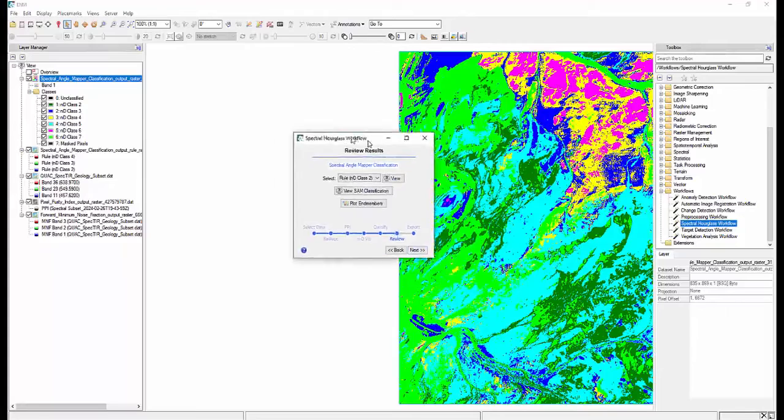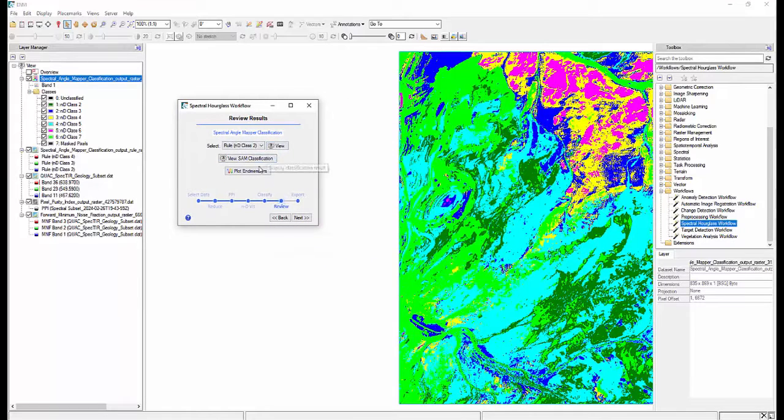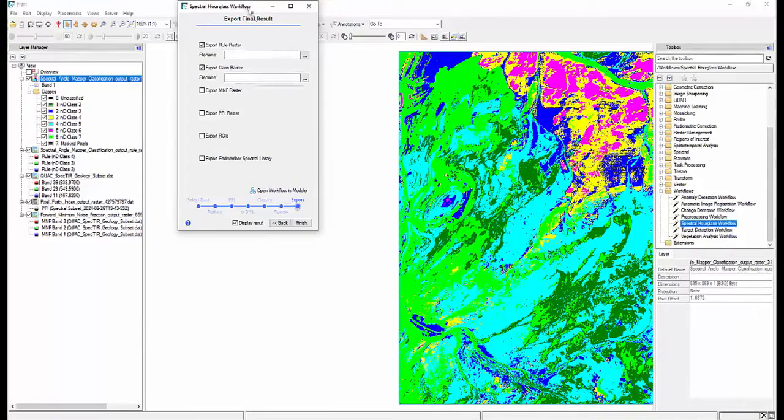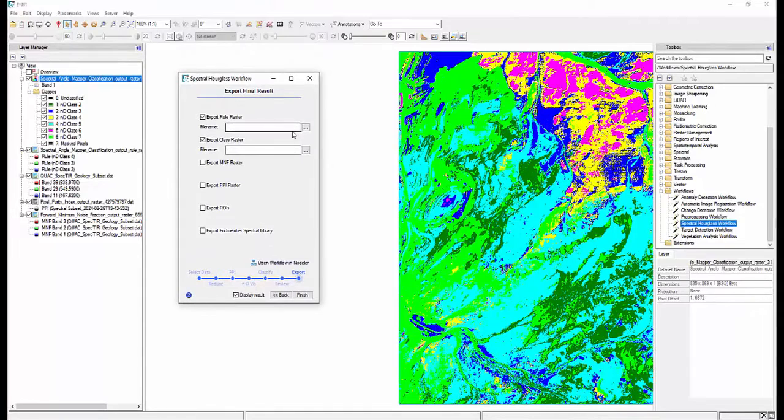Now, the Review Results window displays next, where you can view and modify your classification image, depending on the classification method you chose. If you want to select a different method or edit endmembers, simply click the Back button and make your adjustments. Once you are satisfied, click Next. The Export Final Results window opens next, where you can export your work as raster images, ROIs, endmembers, or even ENVI models or workflows to show your process. From here, click Finish to complete the Spectral Hourglass workflow and display your results in ENVI.